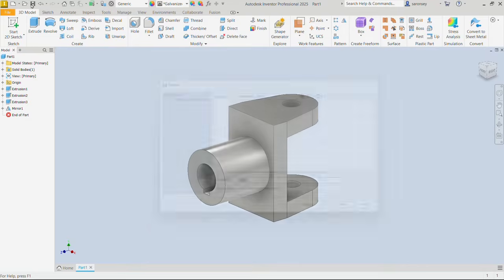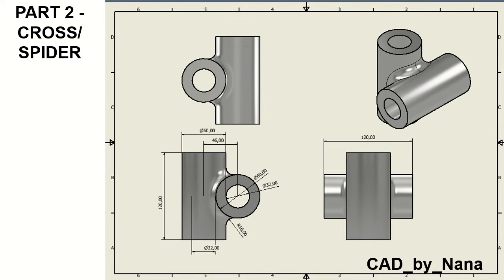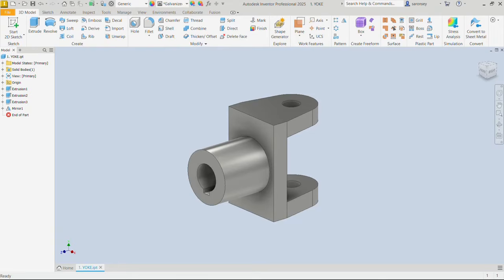I'm also going to save this into a folder I had prepared prior to this tutorial. It is called Universal Joint. I'm going to save this in here as part number 1, yoke. Now we can move to create the second part, which is going to be the cross or the spider.